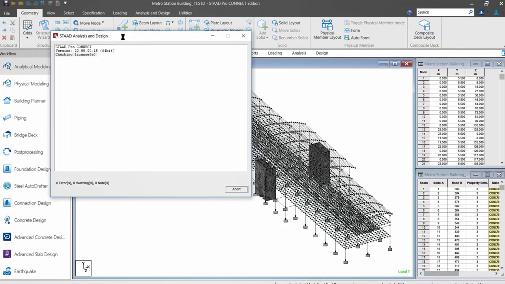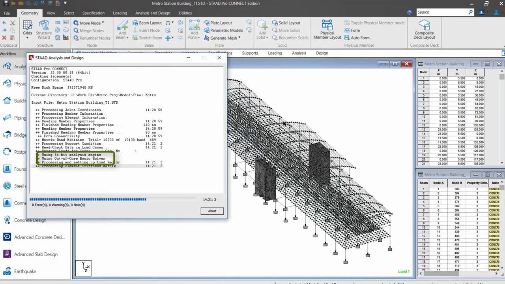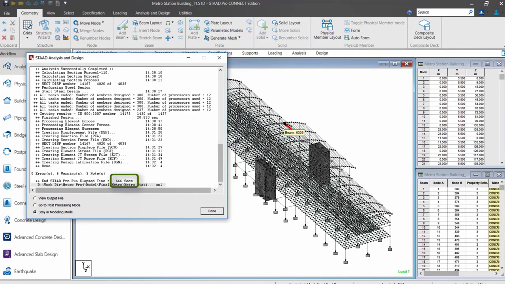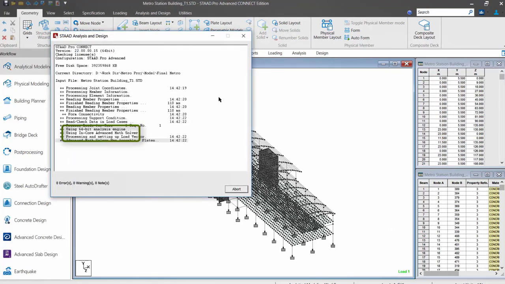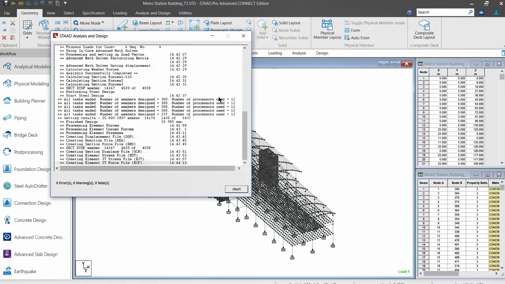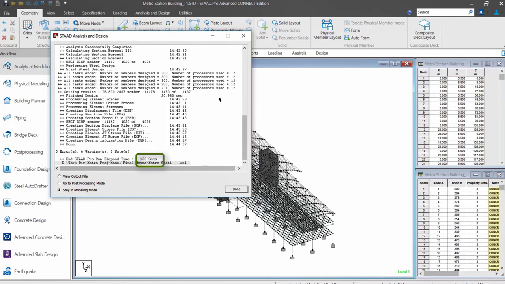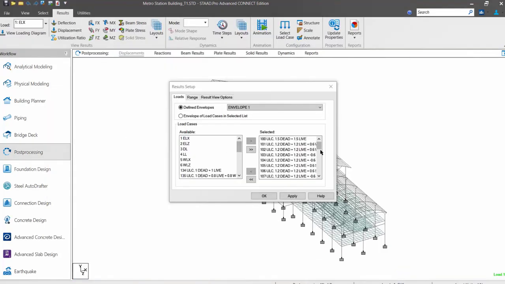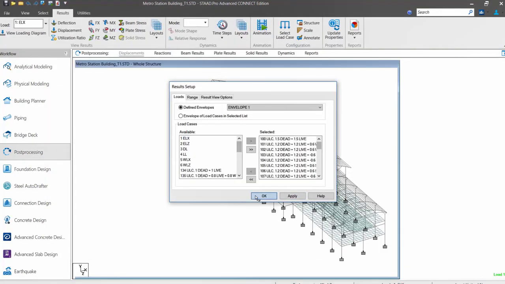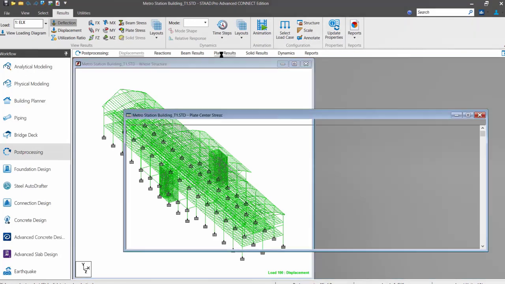And for analysis, I have used both the basic solver at the first case, where the time taken was almost 11 minutes, and then I analyzed the structure again using the advanced solver to compare the analysis time. What I notice is that the advanced solver is almost 4 times faster than the basic solver for this simple structure, and you can easily understand what the scenario will be for any large building structure.